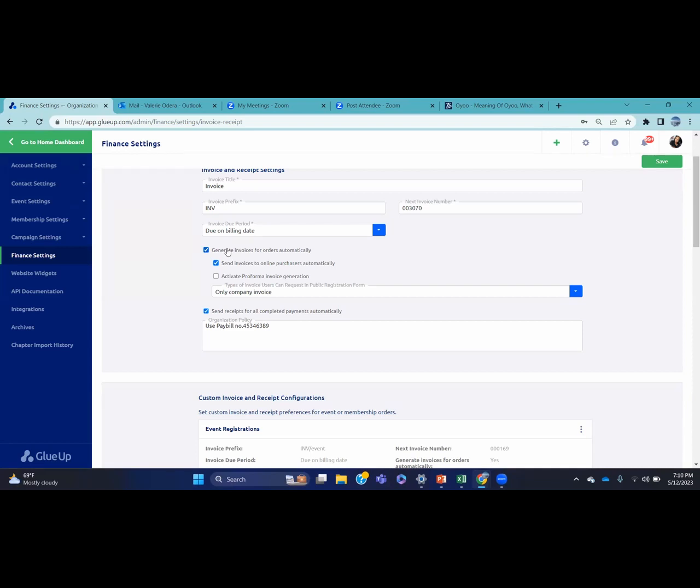If it's bank transfer, then the second option will apply. So the invoice will be sent to my email, and I'm able to view the amounts to be paid, the payment methods to be used, and I can follow up afterwards. Same case applies for receipts. Once you've made your online payment and it's successfully been received, then a receipt will also be automatically generated and sent out to you.